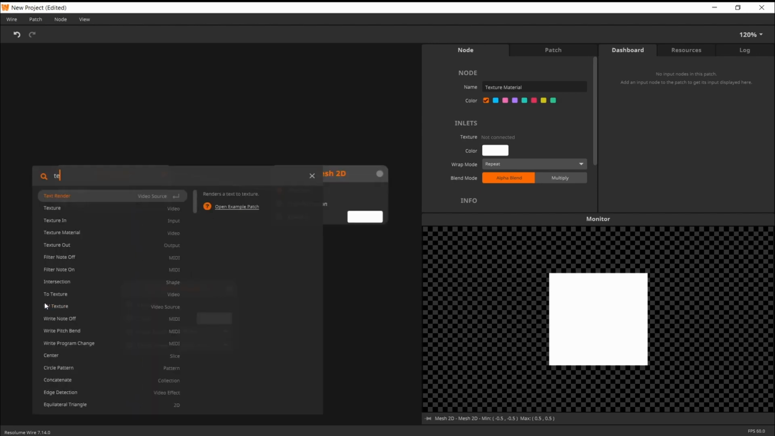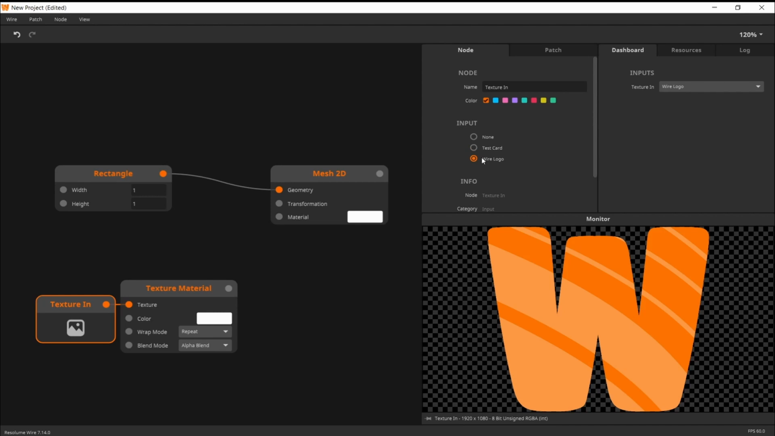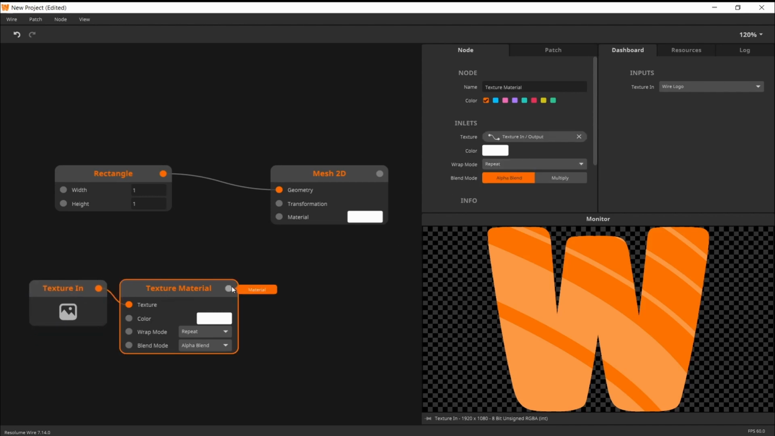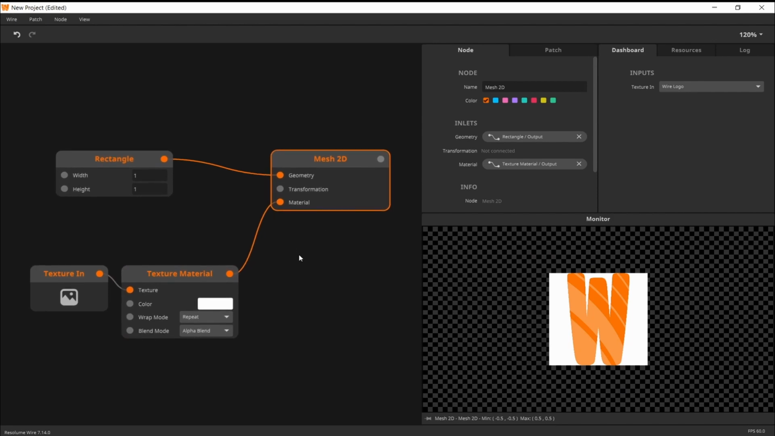For this, we'll take the texture in node and set it to Wire logo. Next, we connect it to a texture material node to create a material out of the texture. Following that, we connect the output of the texture material node to the Mesh2D node. Now we have one really weird looking mesh.